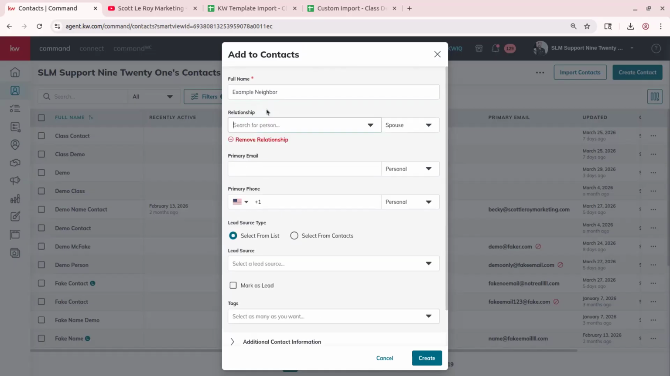Next, we have this add relationship button. The relationships are going to allow us to go in and link contacts together. So if we have, for example, spouses, we can link the other contact. So we can go ahead and grab one and we can choose what the relationship is: spouse, father, mother, son, daughter, brother, sister, sibling, and so on. So you can select what you want through there. And then you can go down primary email. Again, you can choose personal, work, other, primary phone number, lead source.